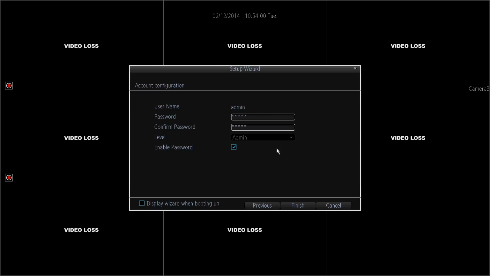Once the setup wizard has been completed, you can simply hit finish and you will be brought to the main screen. If you were unsure about any of the settings or configurations in the previous windows, you can have the wizard display again upon boot up. This will allow you to reconfigure your unit if you're unsure about any of the settings. It's worth noting that all of the settings that were configured in the setup wizard can be adjusted later in the main menu. We will be covering this in a future video.